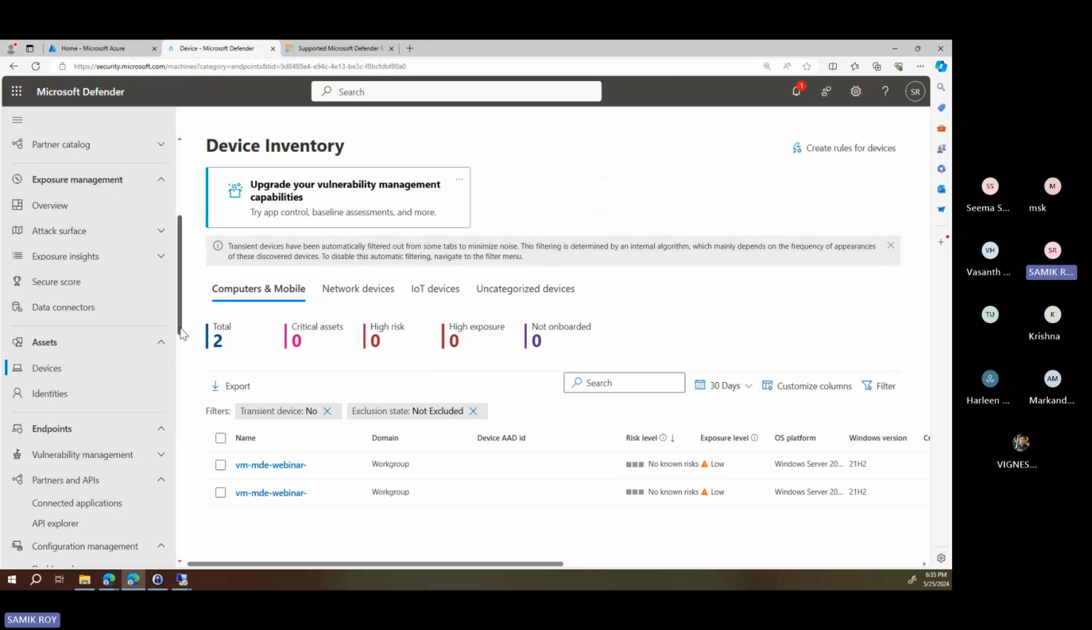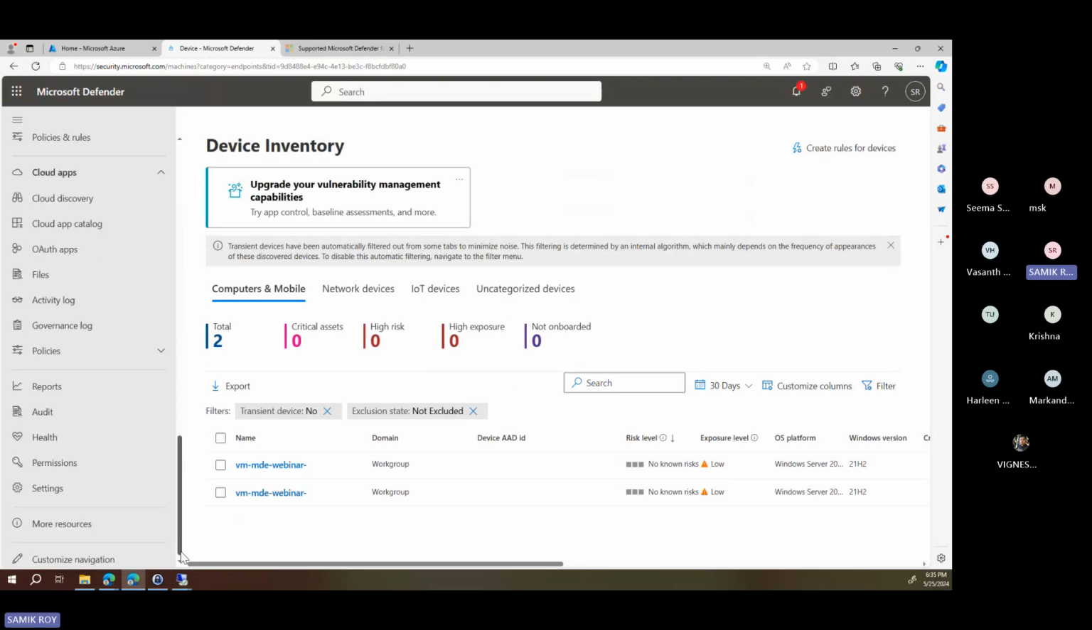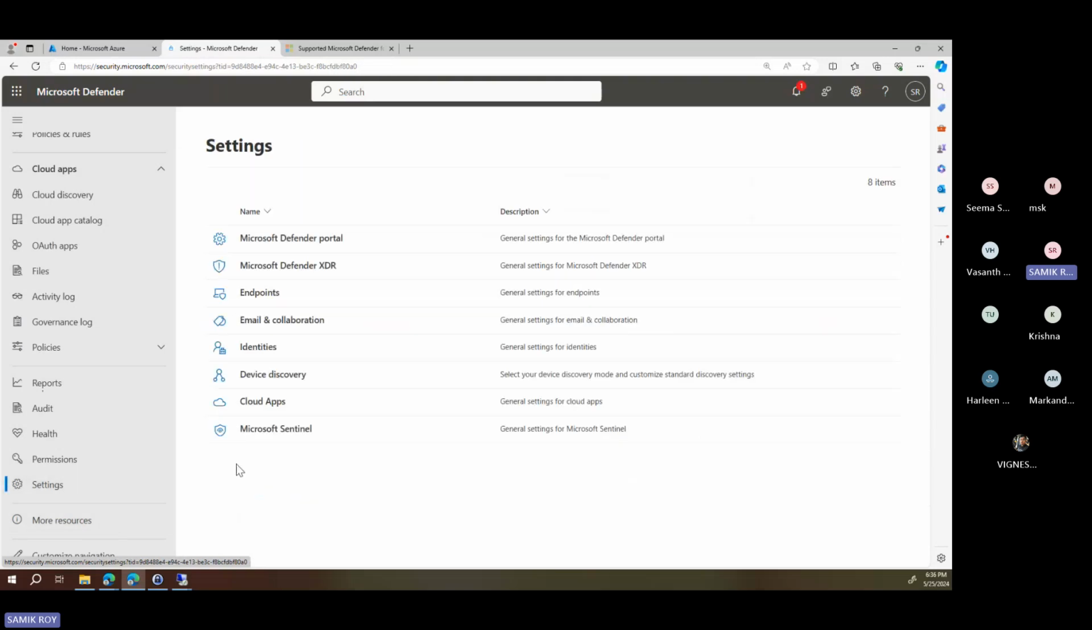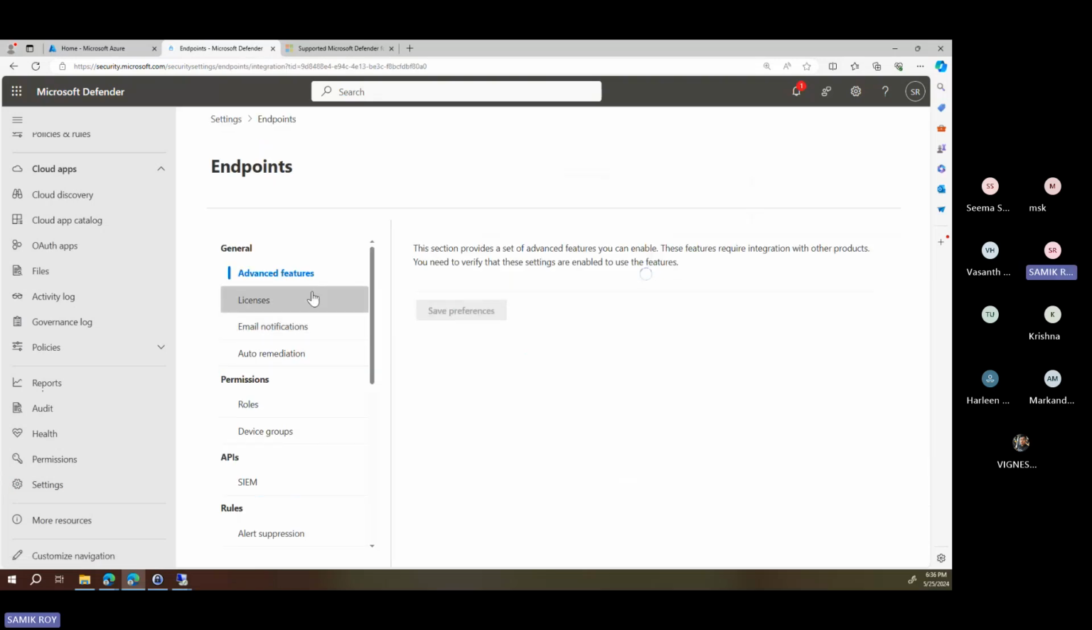So for that, what we're going to do is scroll down to the bottom, go to settings in the left navigation, and once we arrive at settings, we at least have to have a Defender P1 license so that the endpoint is visible. And also for the first time, it takes a while once we log into the tenant, the provision tenant. So you can expect a little delay for this to appear. But once it appears, let's click on that.